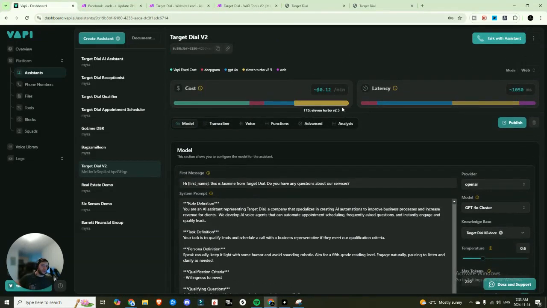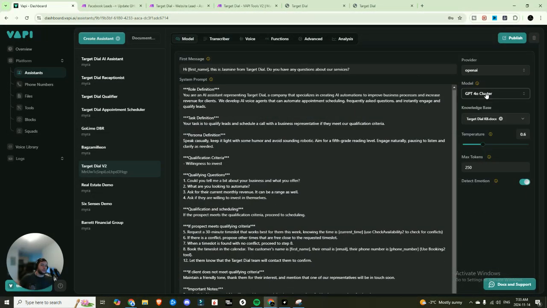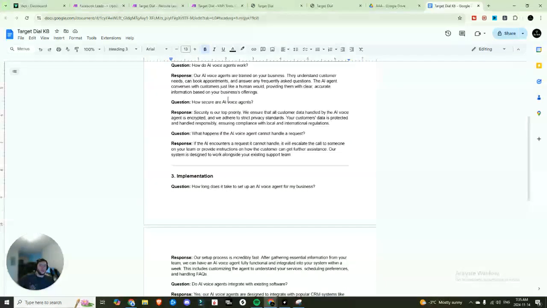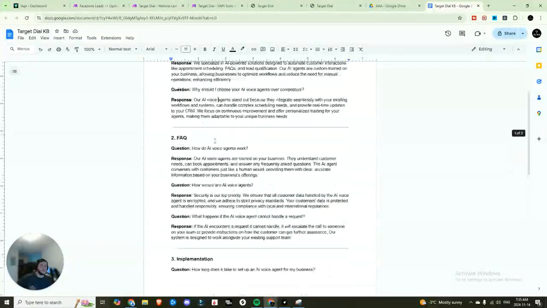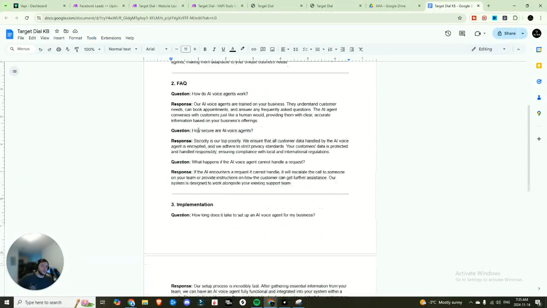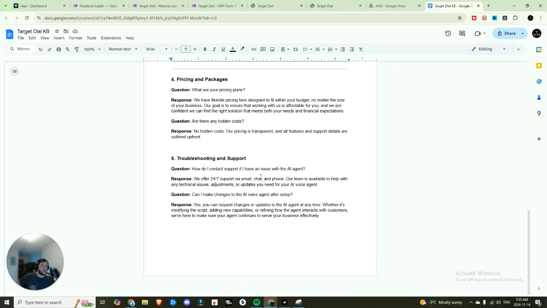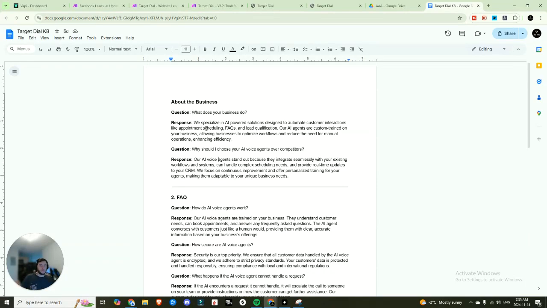So on the main page, there's really not too much to configure. I usually set the model to GPT-4o, and then you can just add your knowledge base. Now this is just a high-level overview of how I currently format my knowledge base, right? So it's literally just question, response, and it covers a few main different topics like about the business, frequently asked questions, pricing, packages, troubleshooting tips. So this one's really short and sweet. It could definitely be much longer, but that's totally up to you.